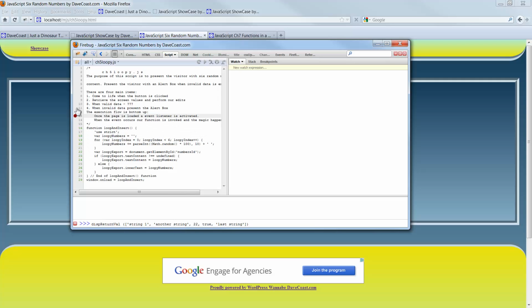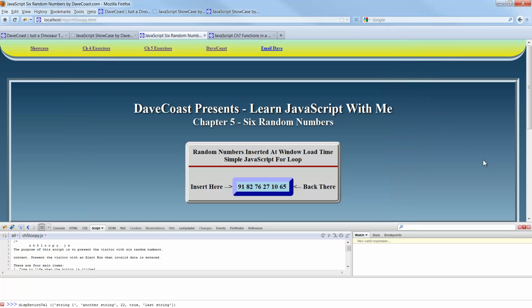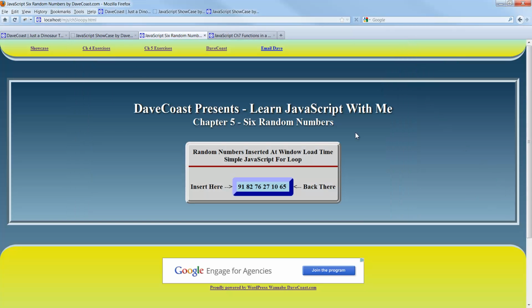And again, you could put in a breakpoint and execute the code line by line. I don't think we need to do that after what we just saw with the script. If you'd like me to walk through that with you, just let me know at Dave@davecoast.com, or leave a comment at the bottom of the video. But let me reattach this to the bottom, turn off Firebug, and let's go back here.